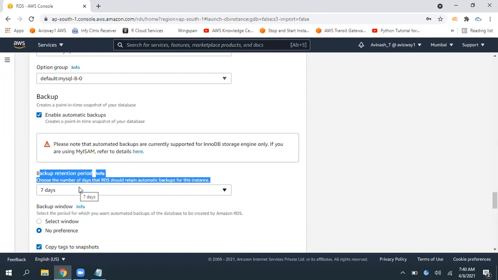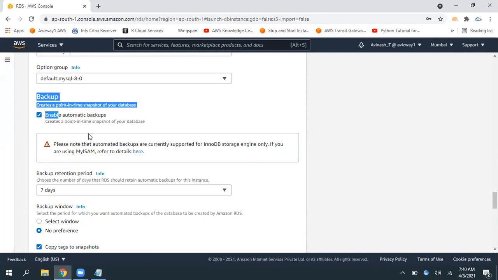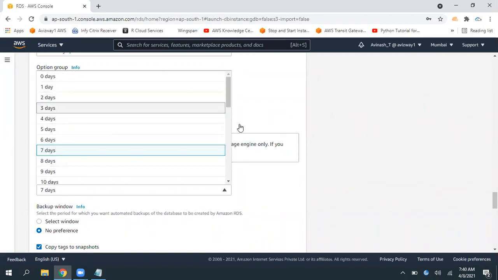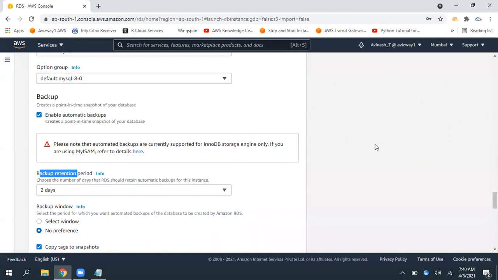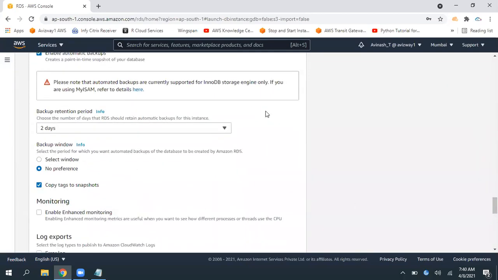We also have an option called point-in-time recovery. With point-in-time recovery, you can even pick a particular time frame. If you want such options, you need to enable backup. So I'm enabling backup retention period, and I'm going to give 2 days. It will keep only the last 2 days of snapshots. Anything older than 2 days is going to be deleted automatically.